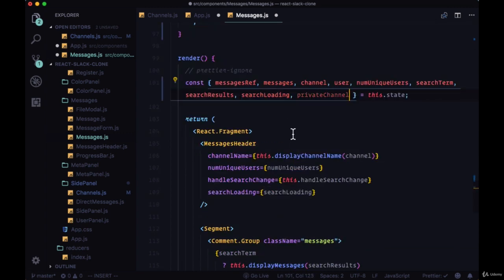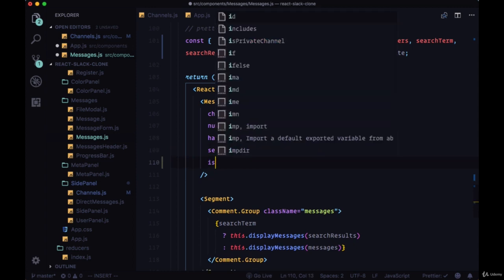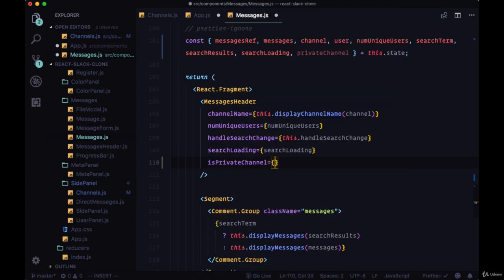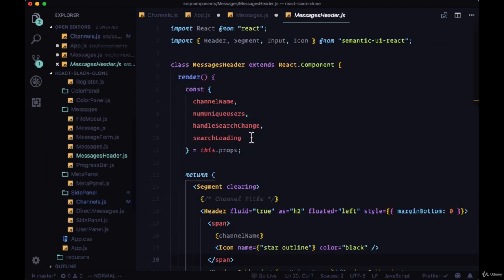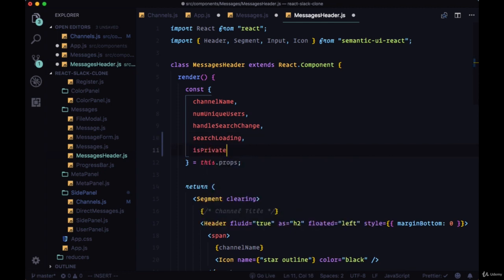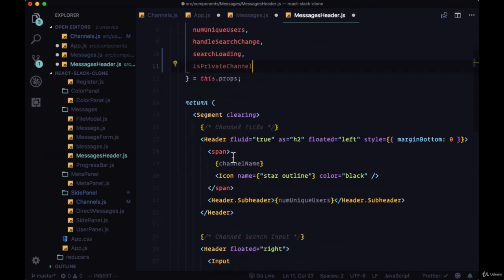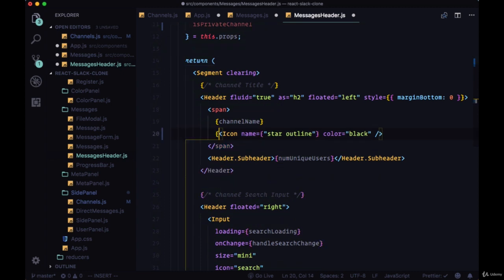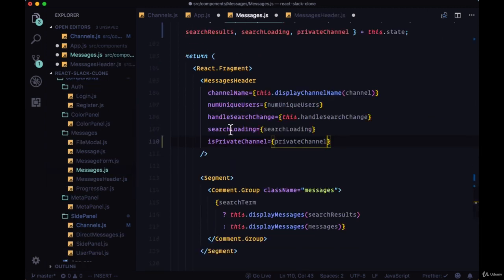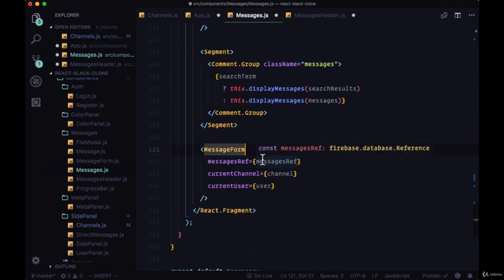Then we'll grab the isPrivateChannel value from state and pass down that value with props once again to our messages header component. We want to use this to conditionally show our star icon. So this star icon will soon be a button which we'll use to star and unstar channels. So we'll set up a conditional surrounding it to check if it's not a private channel. If it is a public channel, only then will we show the star icon. Users will soon be able to star a given channel.